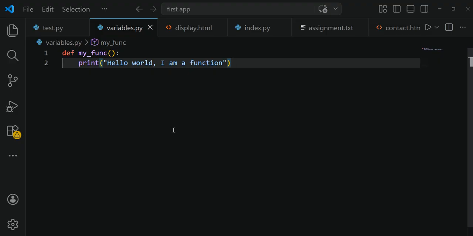Any contrary opinion? Hello, what I'm a function. I will not see anything. Remember, please always keep in mind that until you call on a function, the function will not be executed. Do you get it? Yes, sir. Okay. So when we run this, we are not going to see anything.